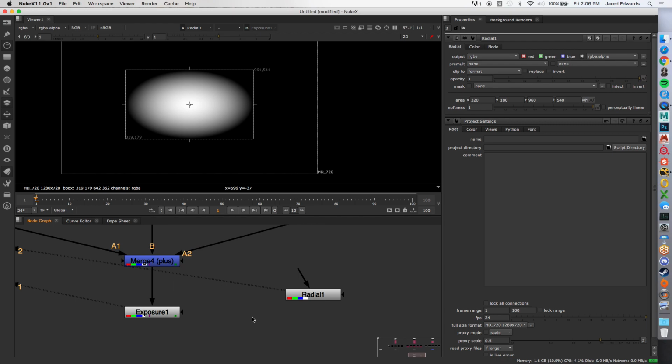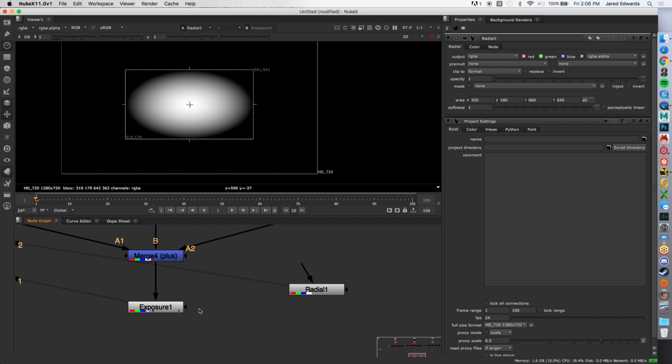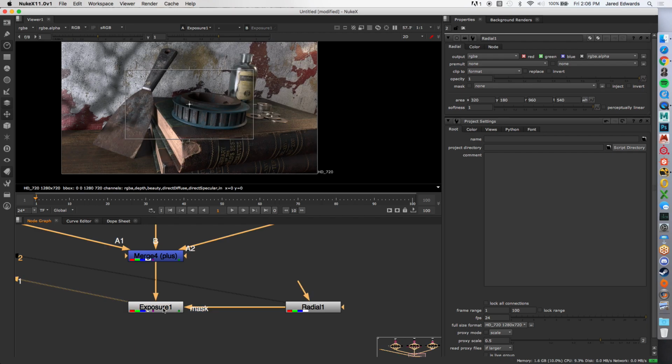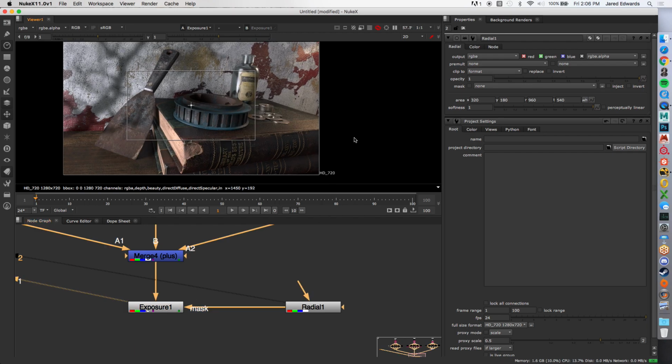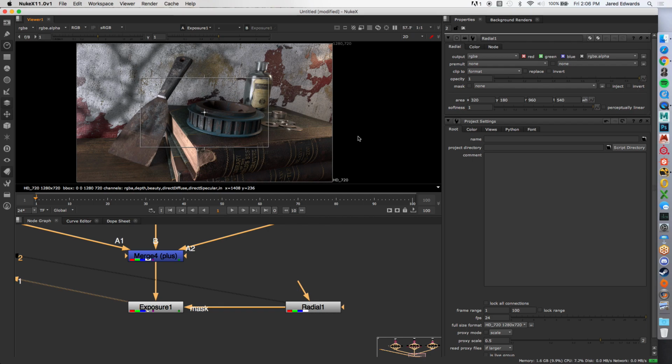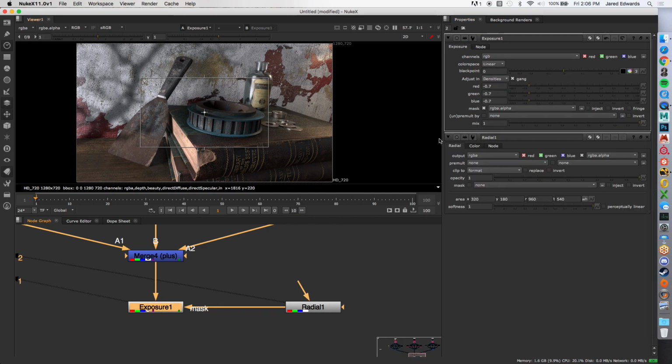Now let's try connecting it. So you know how that exposure has that little mask connection? So just grab the mask and drag it over to the radial, and it'll click. This is now driving the mask of the exposure node. Now let's look at what happened. Can you guys see what it's doing? There's a little marquee in the middle now.